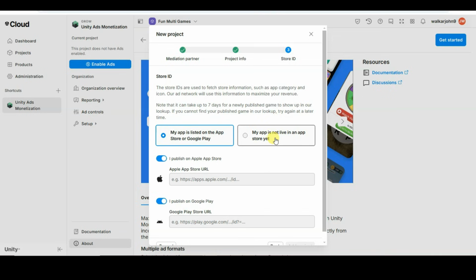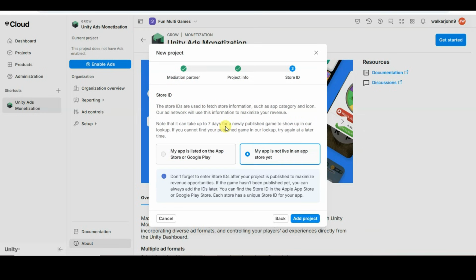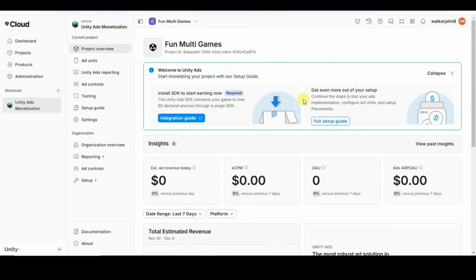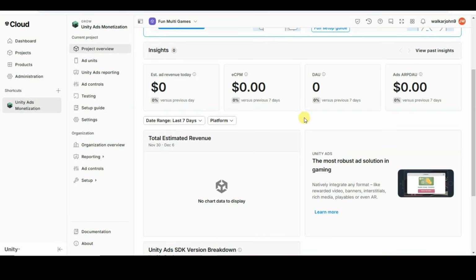Guys, my app is not live on App Store yet. I'm going to select this option. If your app is live on App Store or Google Play Store, then you can select this option. Now you can click on the add project button. You can click on the finish button. Here it is showing project overview. You can click on the add units button.